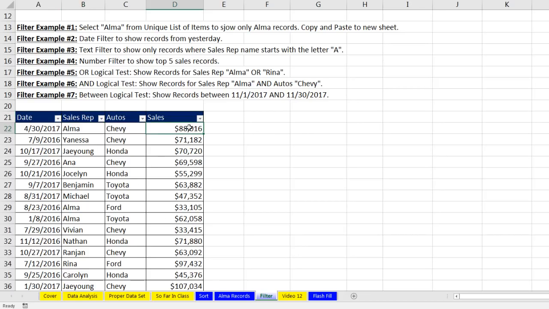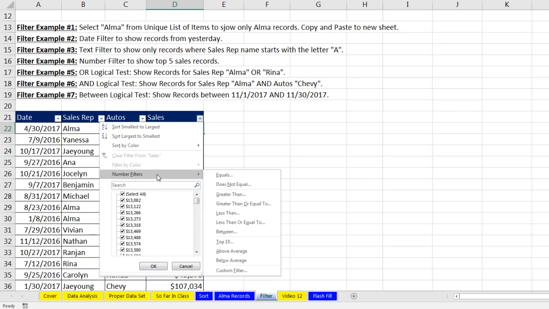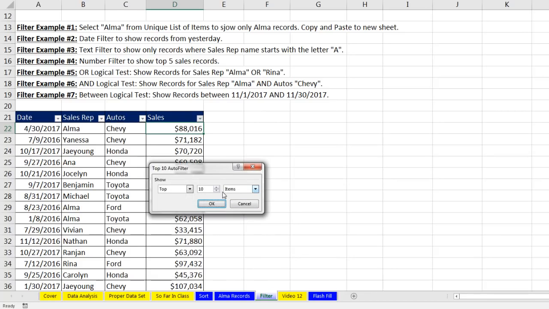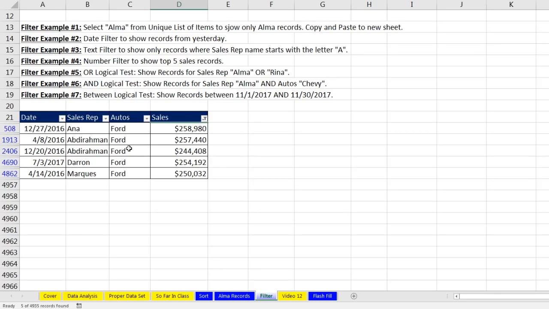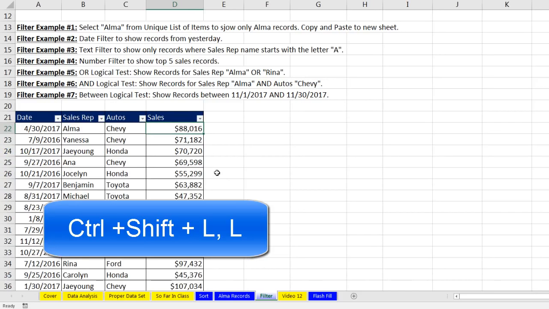Number. This is a special data type, so I can come up and there's a special set of number filters. Equals, does not equal, greater than or equal to, and I love this one, the top 10. I'm going to say top 10, and I'm going to choose just the top 5. Now you can actually choose items or percent. I want the top 5 numbers, so I simply click OK, and just like that, everything else is hidden. Remember, we use filter mostly to filter and then copy and paste somewhere else, extracting records. But we're just going through and seeing each one of the different types of filter we can do. Now I'm going to Control-Shift-LL.